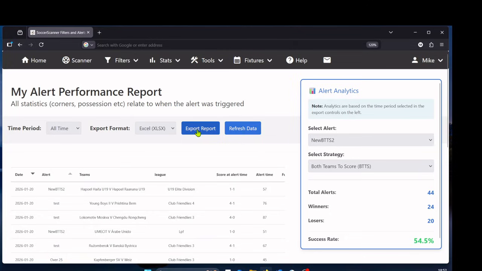The idea behind this page is export your data, take it away, analyze it, make your alerts better. And then the better you get your alerts, the more money that you're going to win.